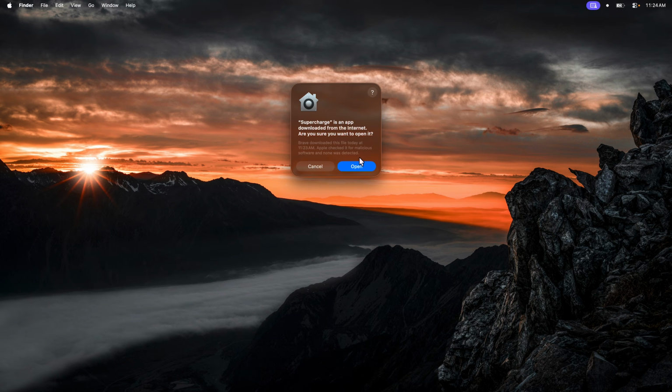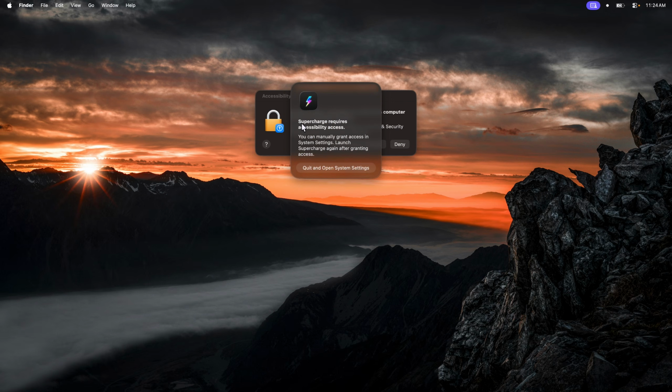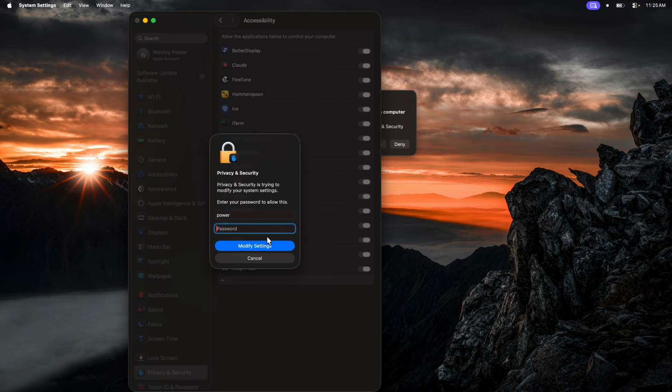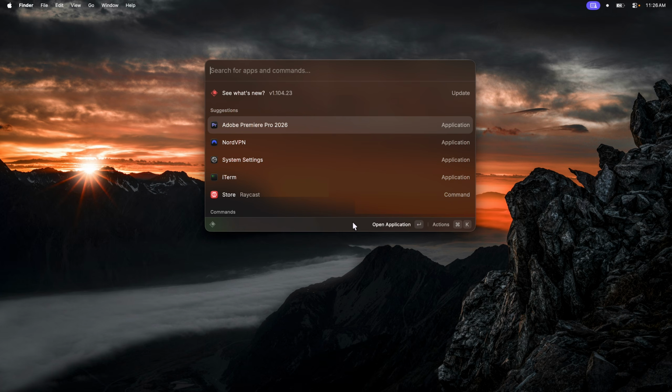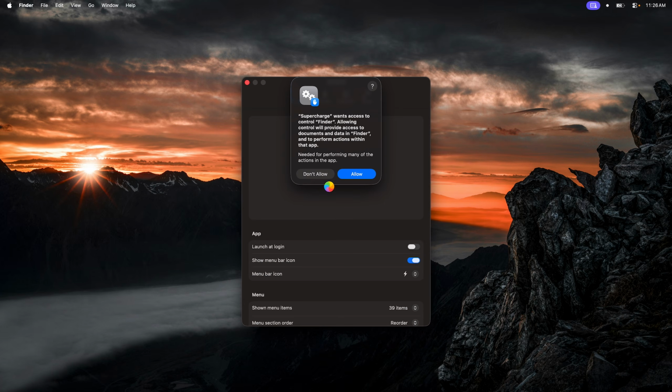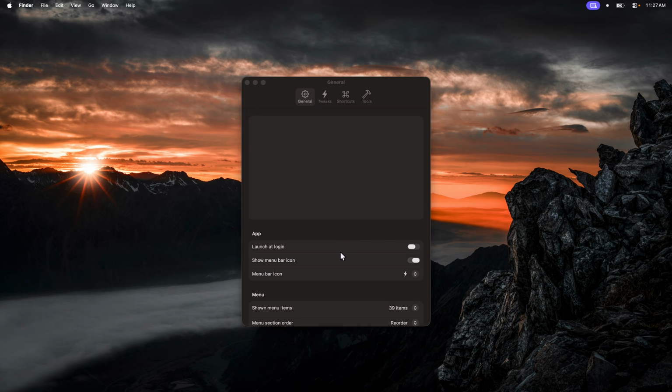I'm assuming there's going to be about 1 million different security pop-ups. So let's see. Supercharge requires accessibility access. Quit and open system settings. Toggle that one. Input my password. Alrighty, so I believe we were actually ready to open up the app for real this time. Supercharge wants access to control Finder. Okay. Sure. All right. Now, I suppose we look at the tweaks.